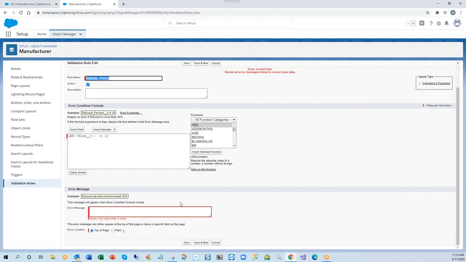Now it's saying, what's the error message? What do you want to tell that user? And you can see that is required. What do you want to tell that user? And then that is, please ensure that phone is 10 digits.